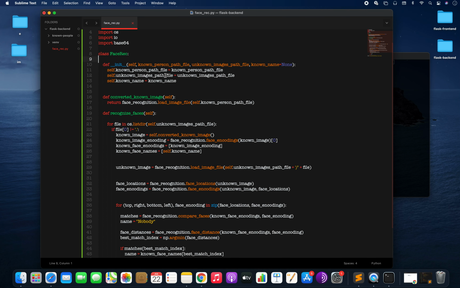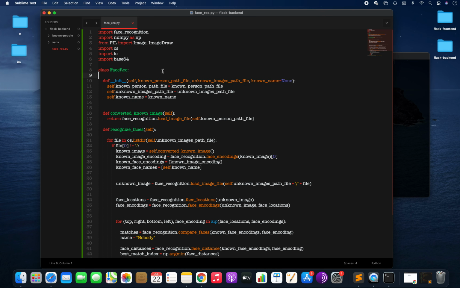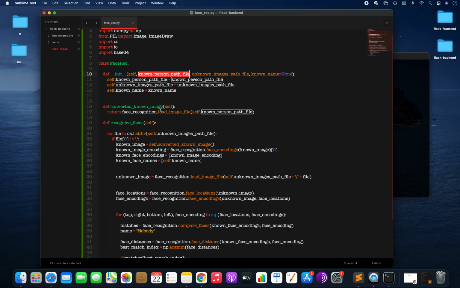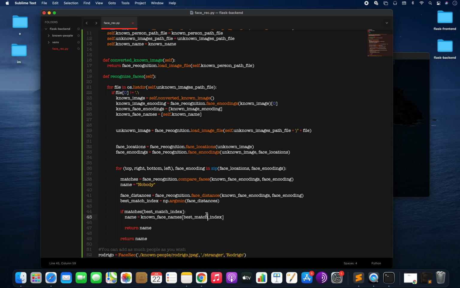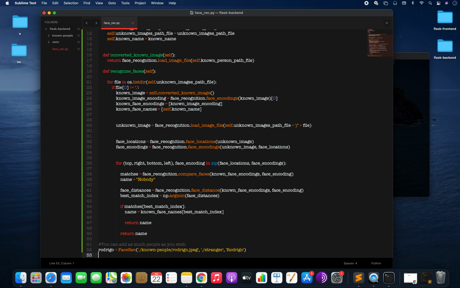So basically what we're doing here is checking this picture over here, that is the known person path file, and the known person path file, if you can see it, is basically our known people folder that is here, and then the name of the image. You need to specify here the name of the image, that is rodrigo.jpg. You can add as many people as you wish here. You can put Alice and whatever, and just add the images here.